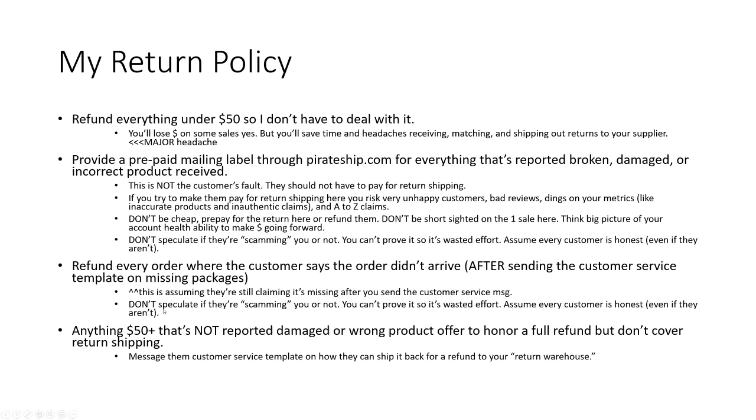And again, don't speculate if they're scamming you or not. You can't prove it. It's a wasted effort. Just assume every customer is being honest and it didn't show up, even if they aren't, okay? So refund them. And you're refunding them because you don't want an unhappy customer that reports it, number one.